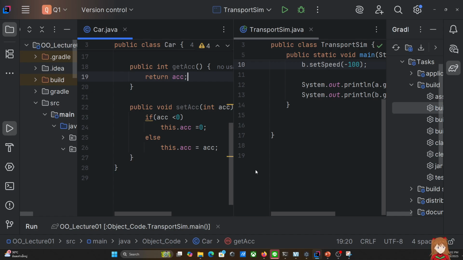In the next video, we will be looking at abstraction and one example of abstraction, that is inheritance. Okay? So, see you in the next video.